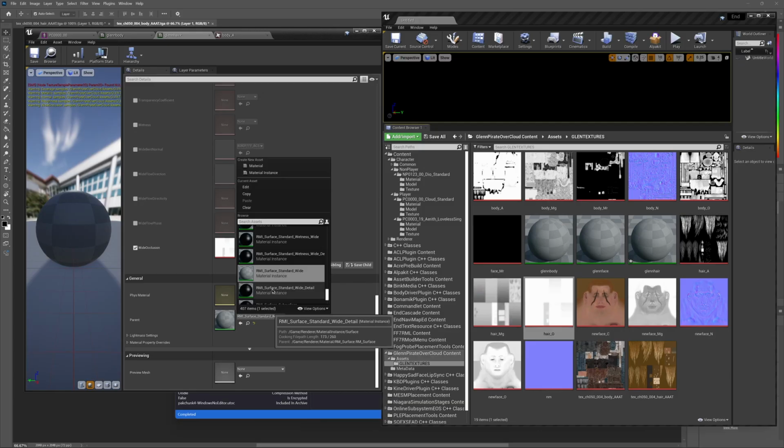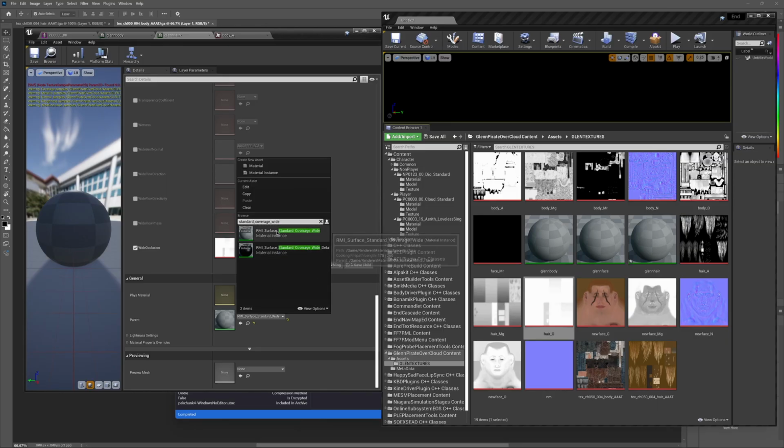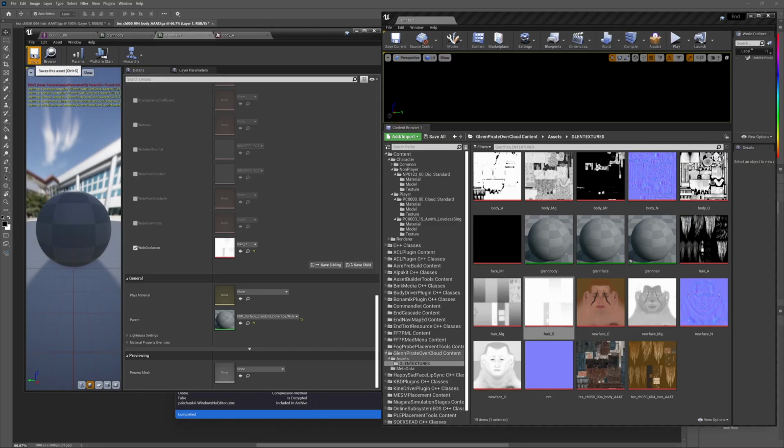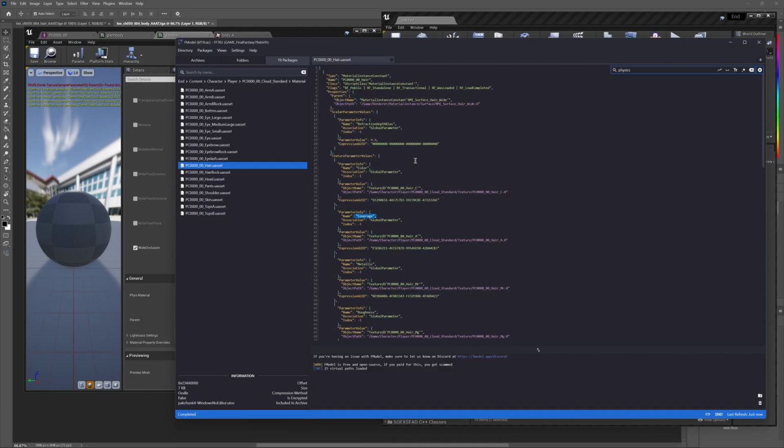Let's go ahead and change this to standard coverage wide. Okay, with that selected, we're good. I guess if we look in fmodel, if we go all the way up to the top, it will tell us which parent it uses. It uses a surface hair wide.